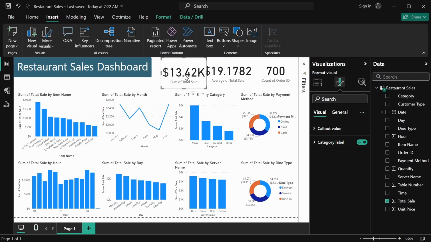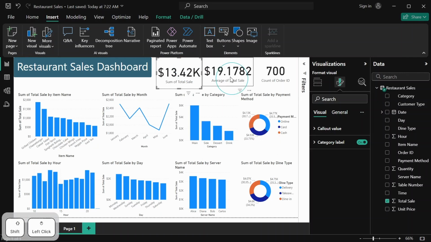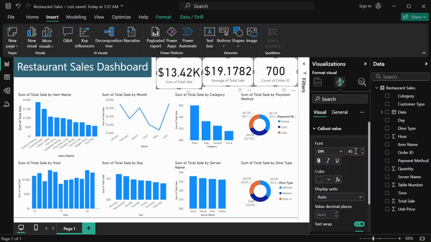Now that we're done with that, we can do a bit of editing on our cards. So what I'm going to do for this, I'm going to select all three of them while holding shift. Now I won't turn off the category label so we don't get confused. I'll just advise you, first of all, give it a title first, then remove the callout label, the category label, sorry, so you don't forget. But for that, we are going to change the size of the callout value to 36, and we're going to make the text of these values smaller.